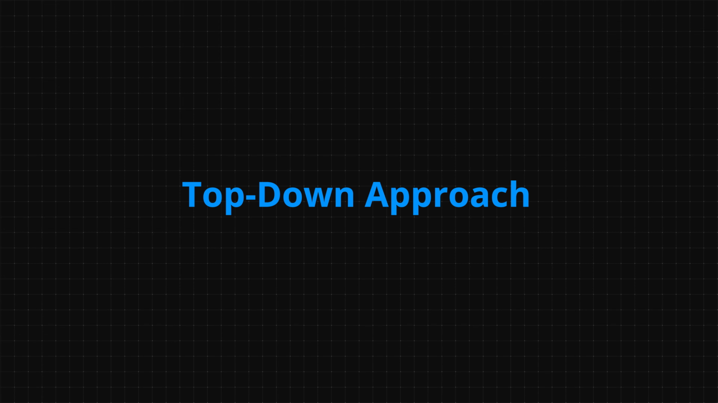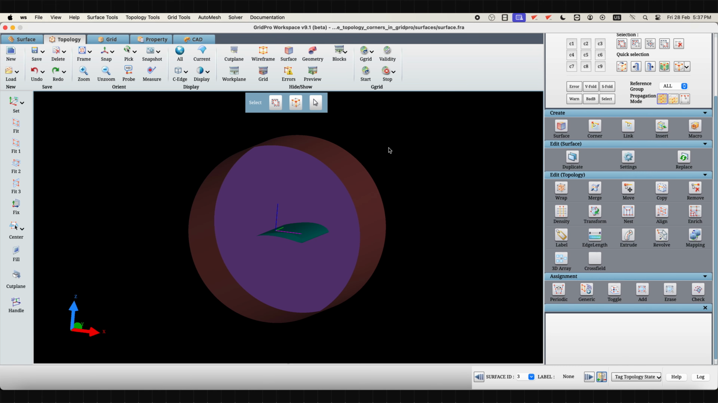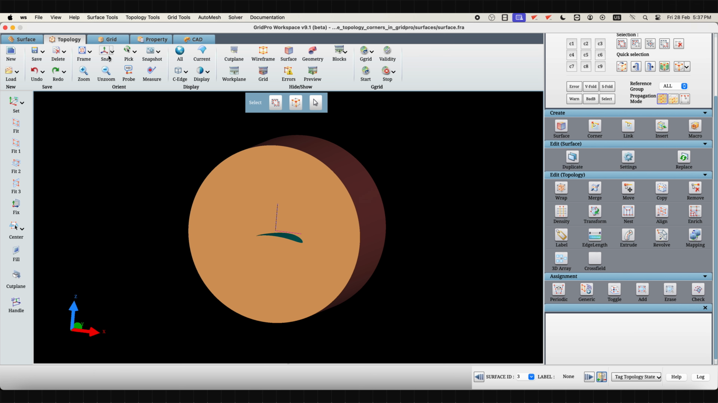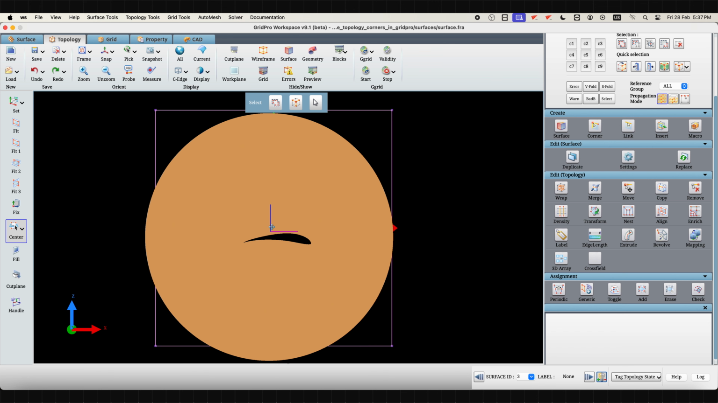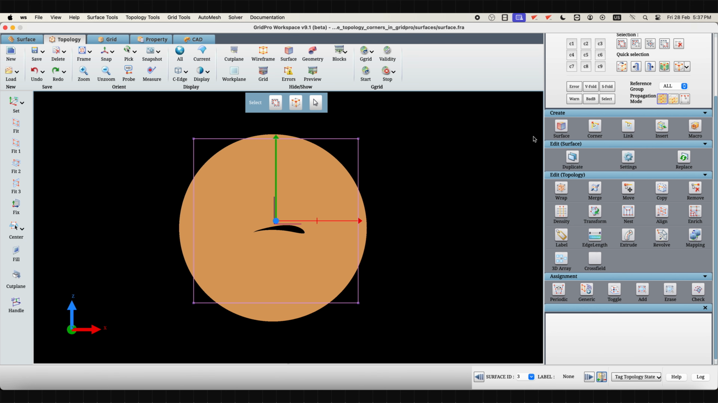Top-down approach. In the top-down approach, we first capture the larger aspects of the model before capturing the smaller details. Here first, we will create the topology for the wing domain, which will later be extended to capture the wing itself. First, align the work plane to the domain wall using the center option. Click on Corner. Create on Work Plane will be selected as the default option.